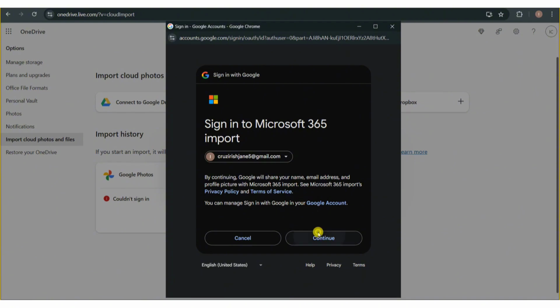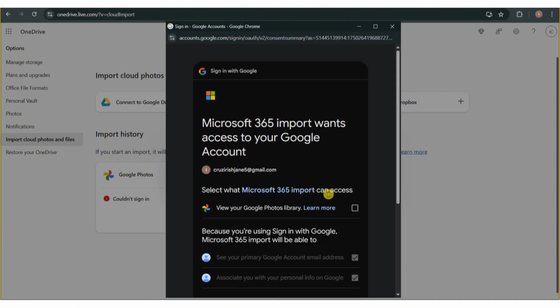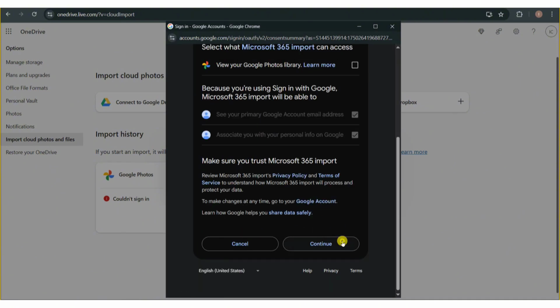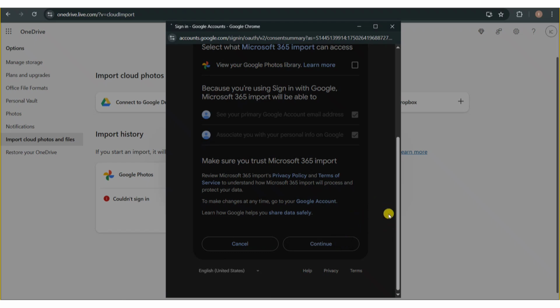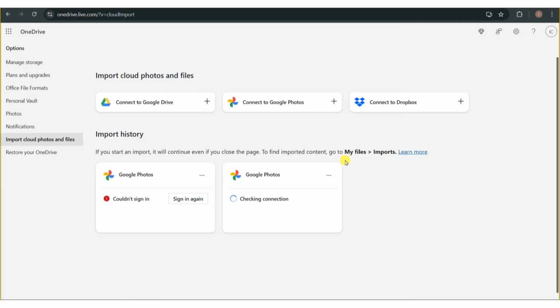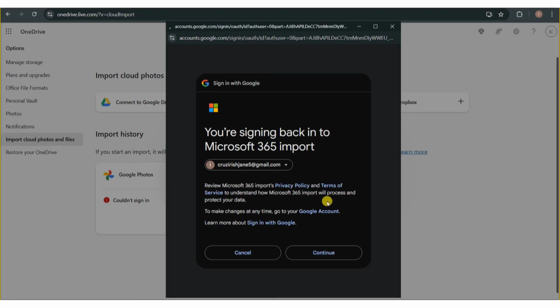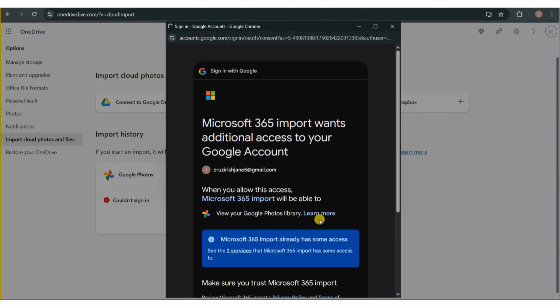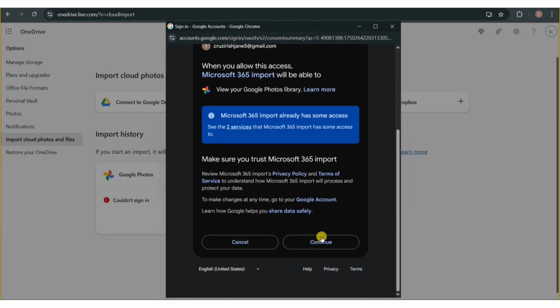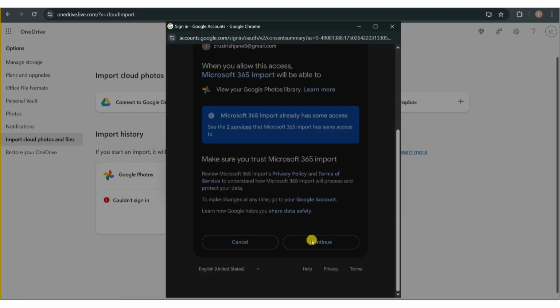Click on continue and make sure to authorize to view your Google Photos library to be able to enable OneDrive to export the files from your Google Photos to your OneDrive account automatically. So you can also do this with Google Drive to be able to export the documents that you have from Google Drive into OneDrive. So make sure to authorize this for the second time around correctly.